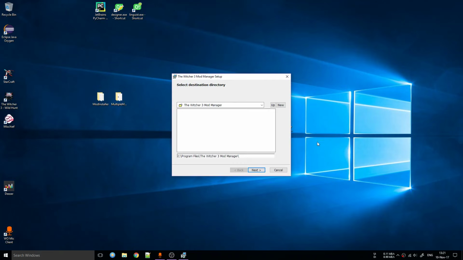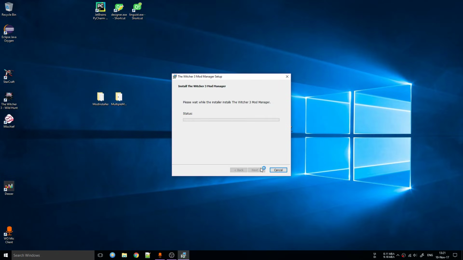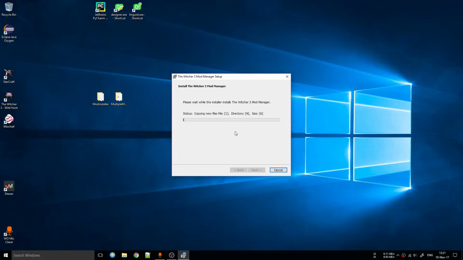And when you run the installer, you simply select the folder where you want to install it. I'm gonna go to games and select, let's say, W3MM, enter, and next, and it's gonna install it. We wait until it's finished.